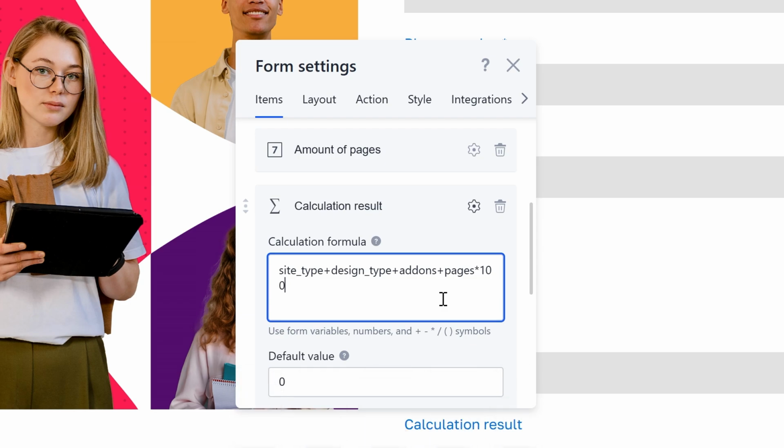If the calculator uses optional fields and the visitor does not select or enter a specific value, the value of the corresponding variable in the formula will be 0. It is important to consider this if you use multiplication in your formula. The order of arithmetic operations determines the sequence of calculations. First, the operations in parentheses are performed, then multiplication and division, and finally, addition and subtraction.